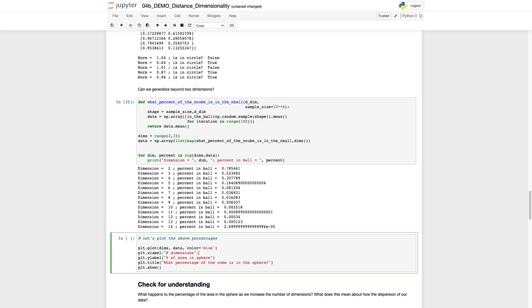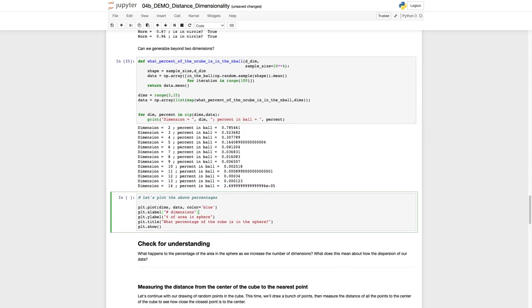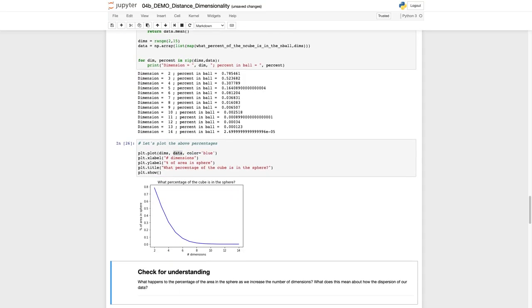And we can plot this, finally getting a simple plot, calling plt.plot. We're going to get our x label, our y label, and just our title, and all we're doing is plotting our dimensions versus the data, which is the percentage of the amount that falls within the ball versus not. And we can see how it steeply drops off as we add on more and more dimensions.